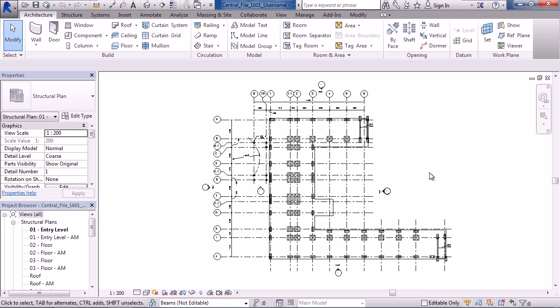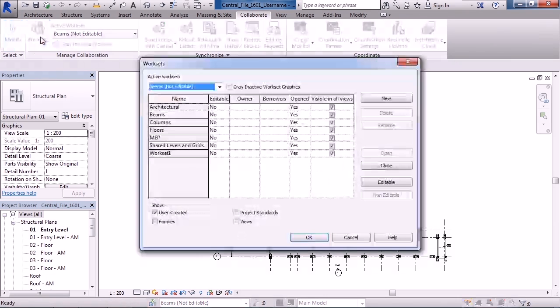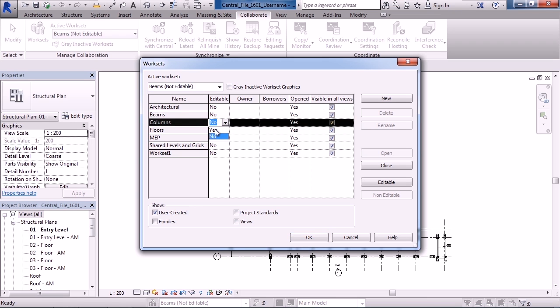Now, to take ownership of a work set, let's go to the Collaborate tab on the ribbon. All the way on the left, click Work Sets. Now, let's say we wanted to lock or take ownership of the columns work set. To do that, click No to the right of columns and then select Yes. You can see your name now appears as the owner, meaning you are the only one that can actually modify anything with this work set. Other users can see elements of the work set, but they can't do any modifying.